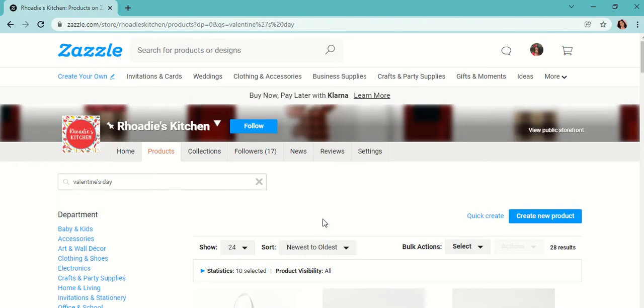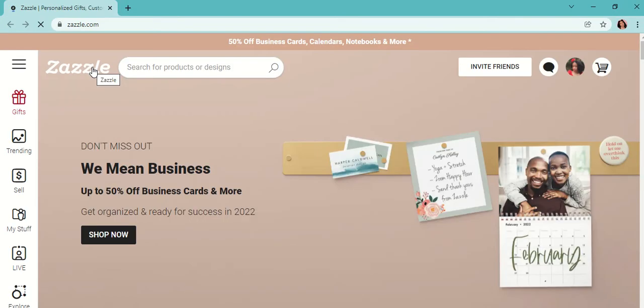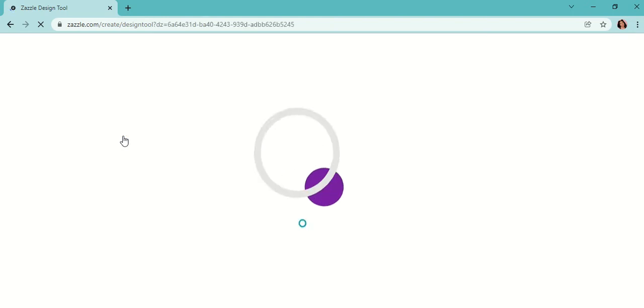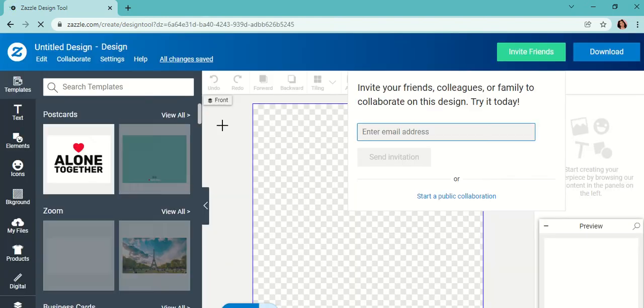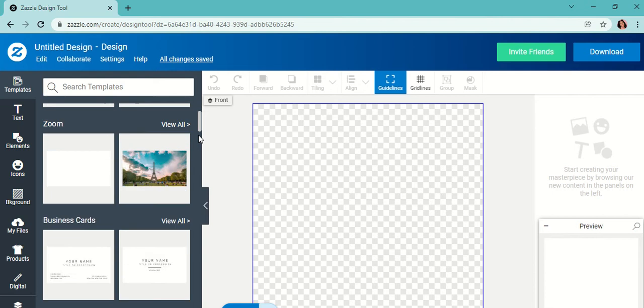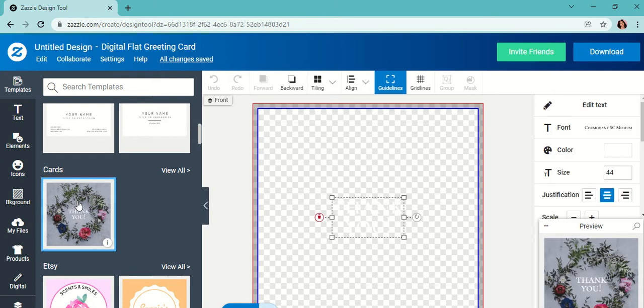And what I like to do is click on Zazzle, and I just open this in a new window. Okay. And I'm going to go to my stuff, and I'm going to start a new design. It automatically is on templates once you click start a new design. What I like to use for my images is the cards template, this one right here.